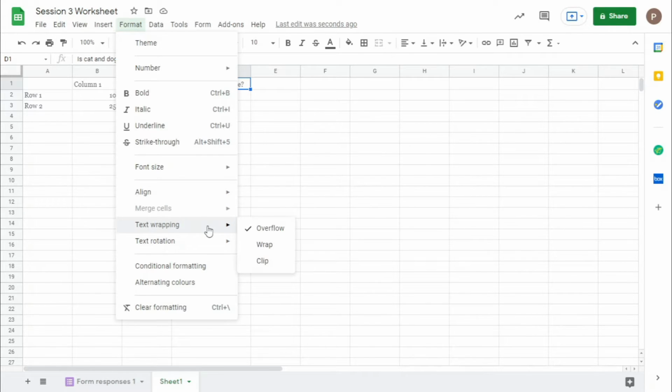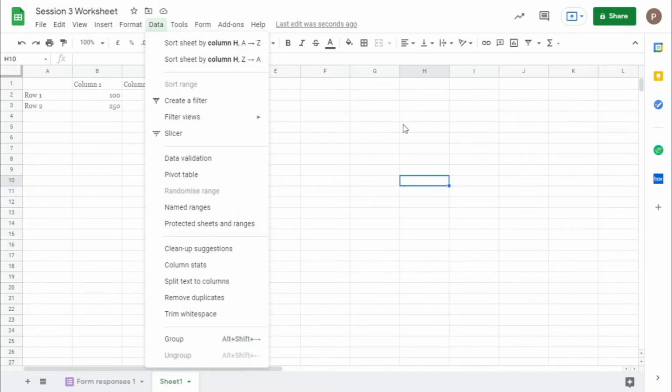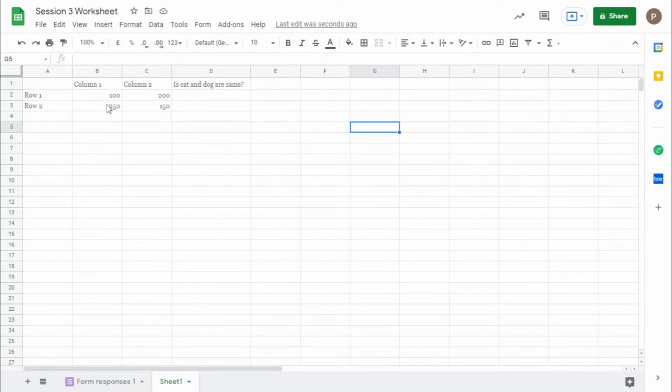You can know what is text wrapping, wrap, clip, rotation. All these you can use directly in the toolbar here given. Next, going into data.